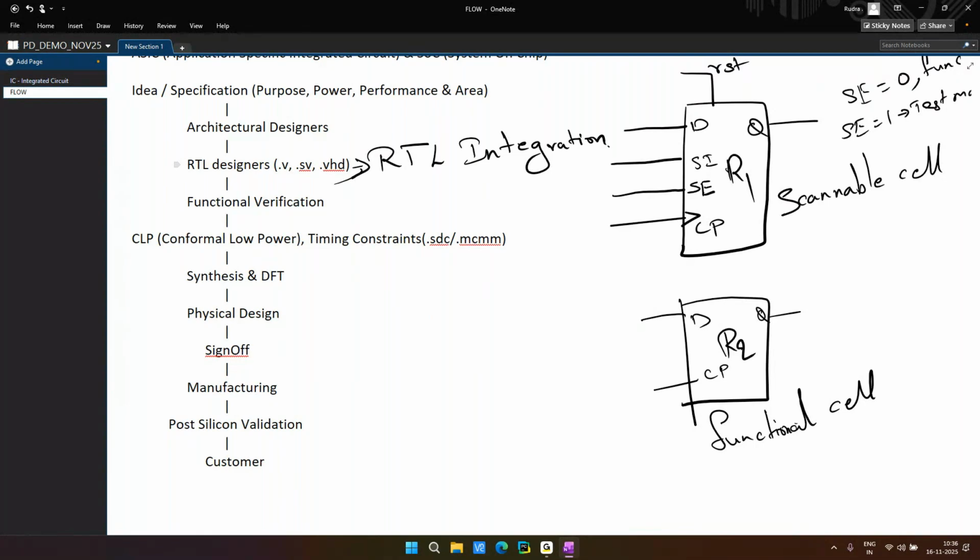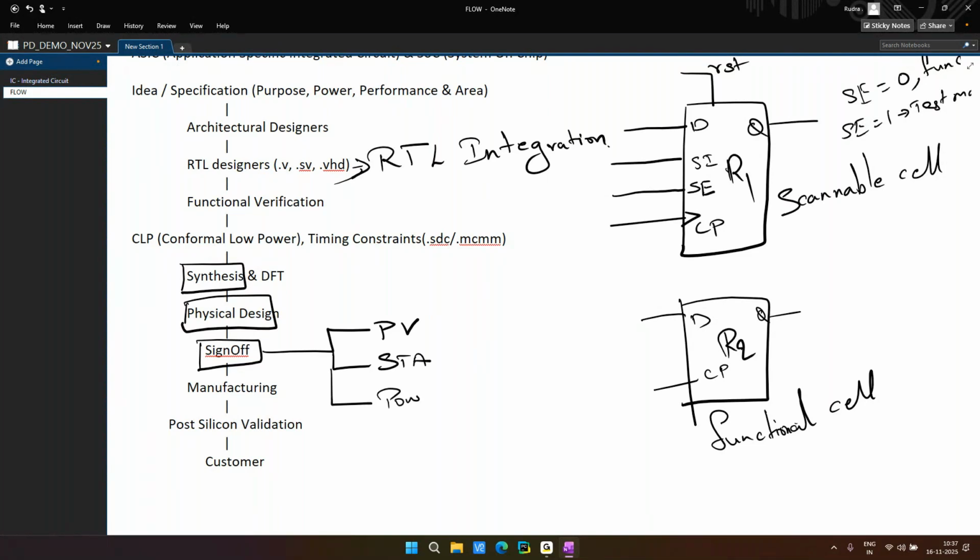Okay, so now in our particular course, we will discuss synthesis, physical design, and sign off. Correct. And in this particular sign off, we will majorly focus on STA and basics of physical verification. Power related, I am not going to touch it. I think that is a separate course or something. I'm not aware of it.